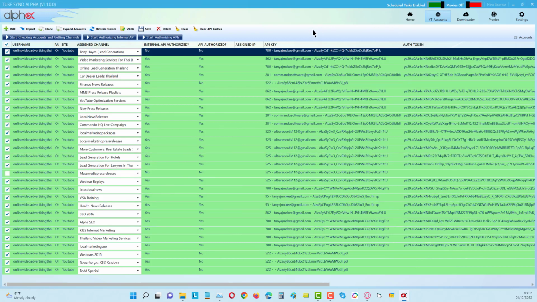And I'll also put it into a USB or a separate hard drive as well, just as a backup, and those can be used in future for all your campaigns.